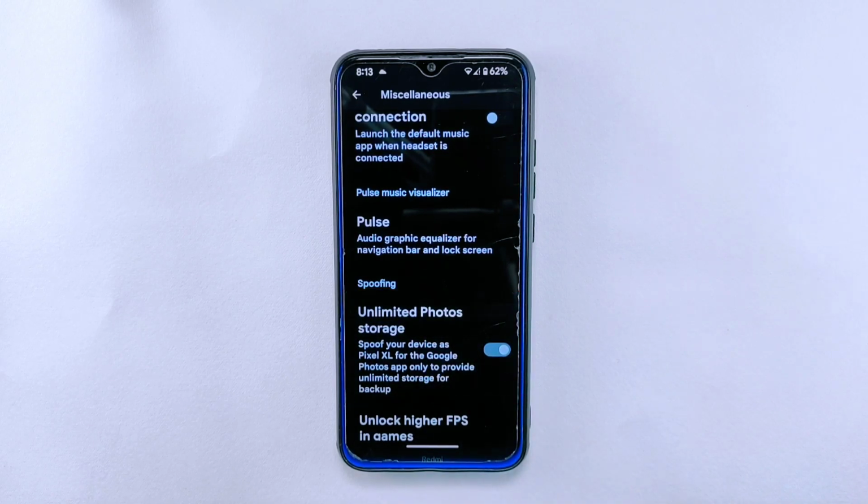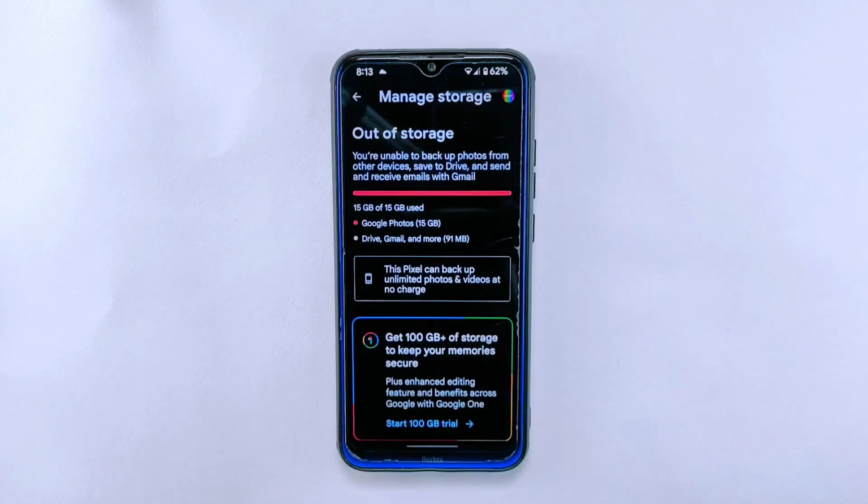Simply enable this option and you will be able to upload an unlimited number of photos and videos to the Google Photos app without worrying about storage limitations. Enabling this feature provides a great advantage as you can freely back up your media files without the fear of running out of storage space. It ensures that you can preserve your precious memories and access them anytime through the Google Photos app.